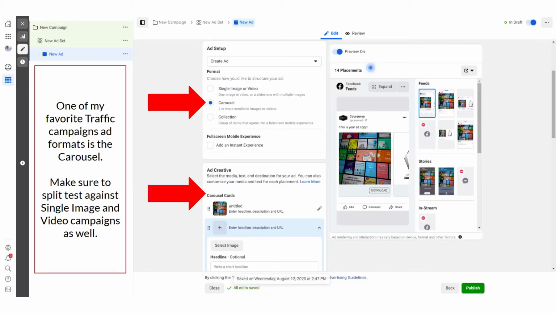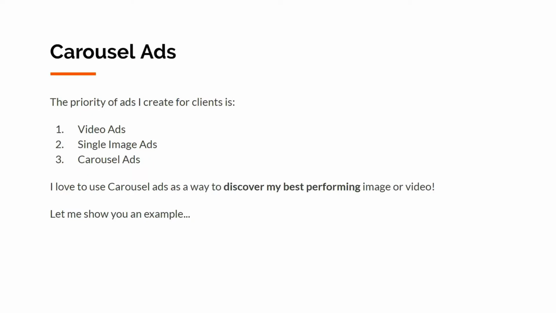Next, the ad set level for this traffic ad. One of my favorite traffic campaign ad formats is the carousel. But make sure to split test against single image and video campaigns as well. The priority of ads I create for clients is first, video ads. I get the best results hands down for every type of campaign.